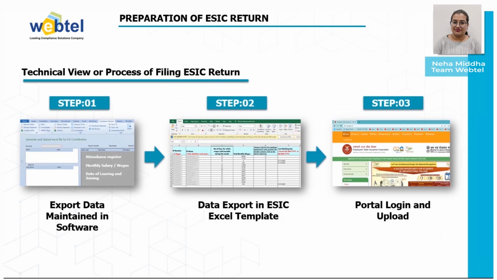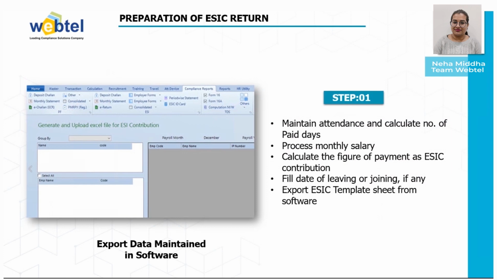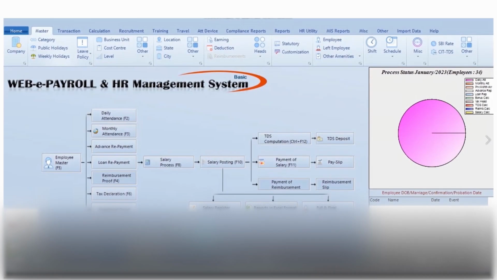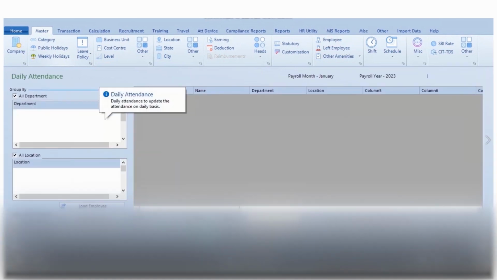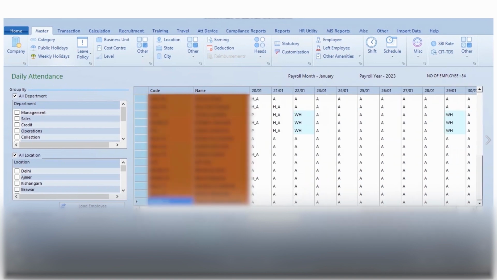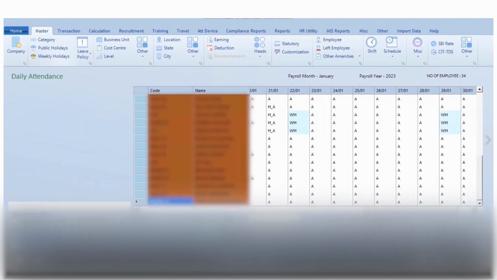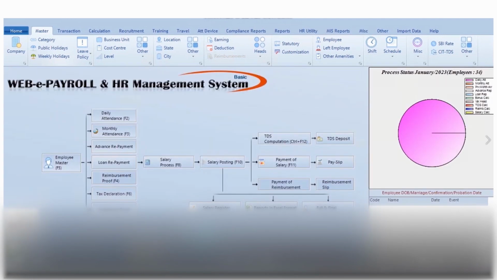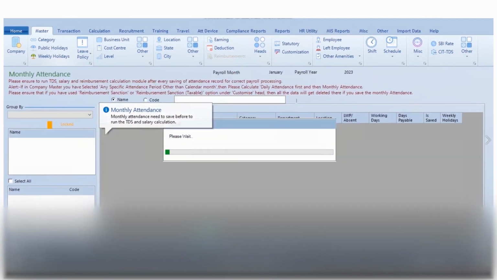Now let us understand each step one by one. In the first step, where all the details are acquired, we have HR Pearls here, wherein for the process of ESIC, firstly the attendance process is done. You can capture the attendance by biometric, by Excel, or manually also. Once the daily attendance is saved, you have to post it to monthly, and then in the monthly attendance, you can review the details of the saved attendance.